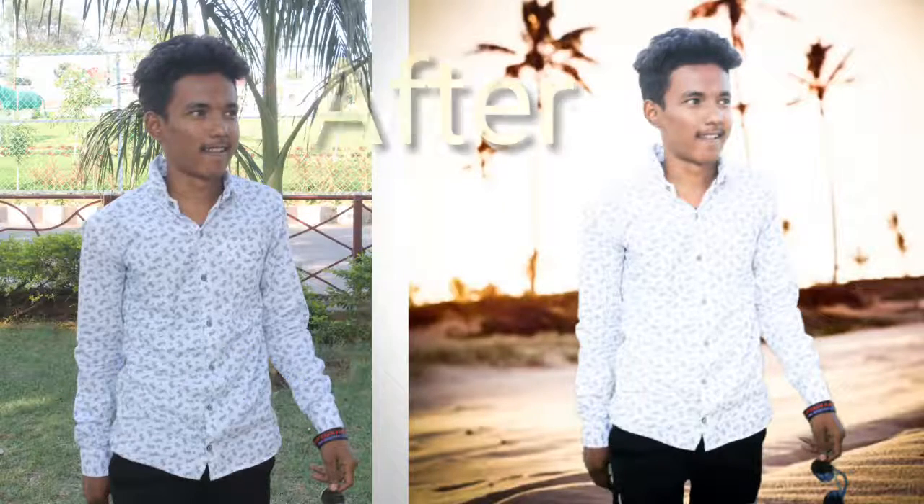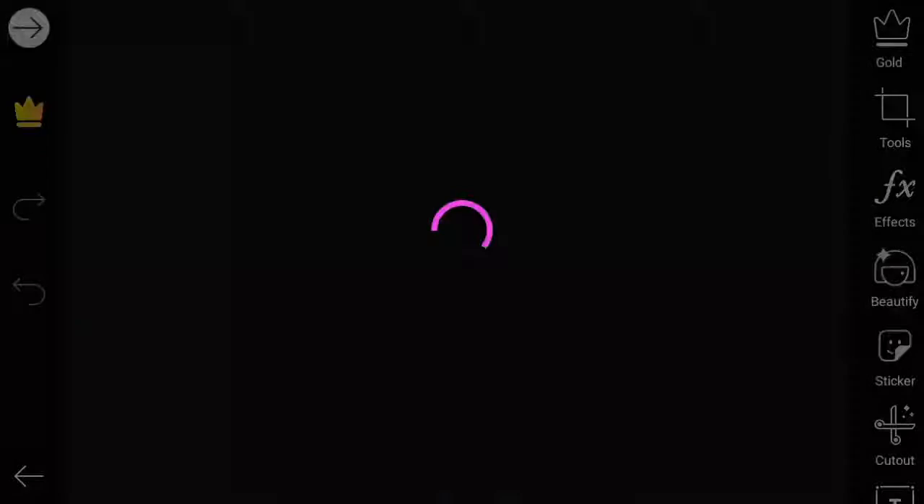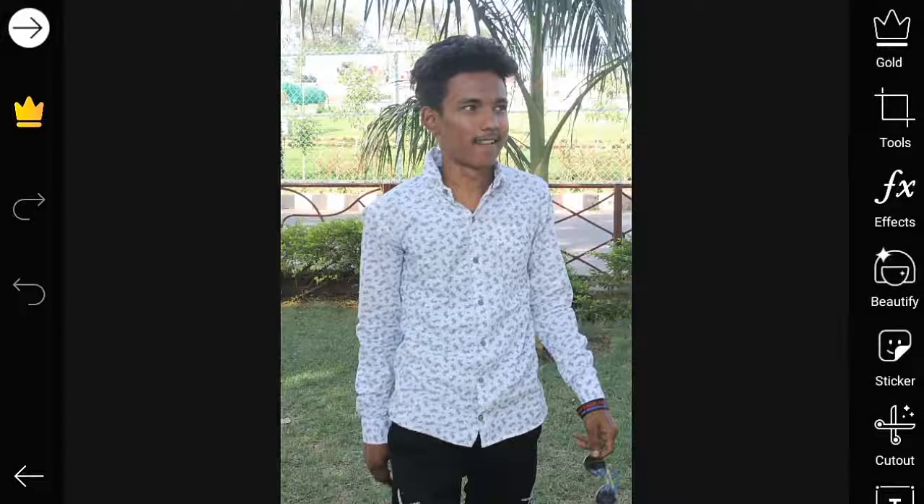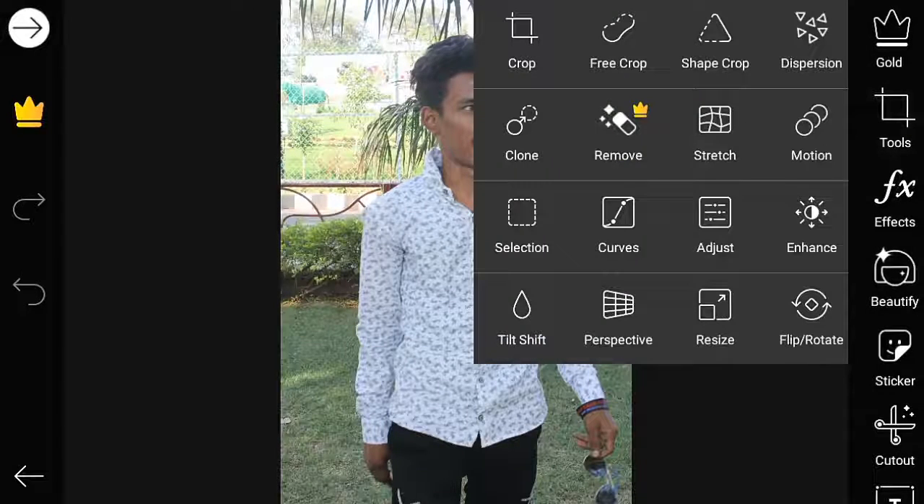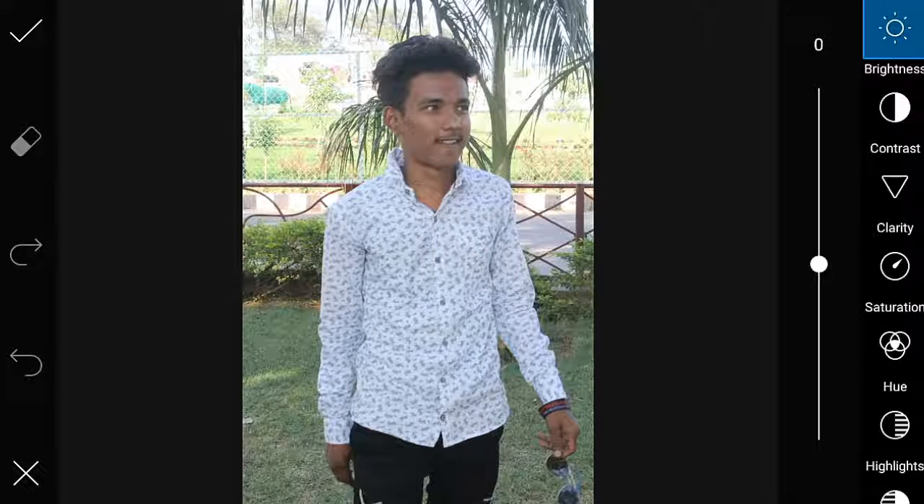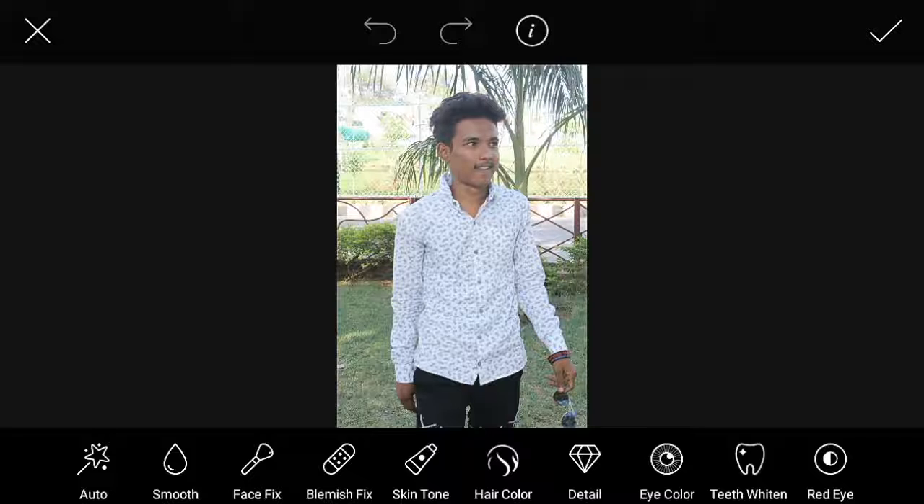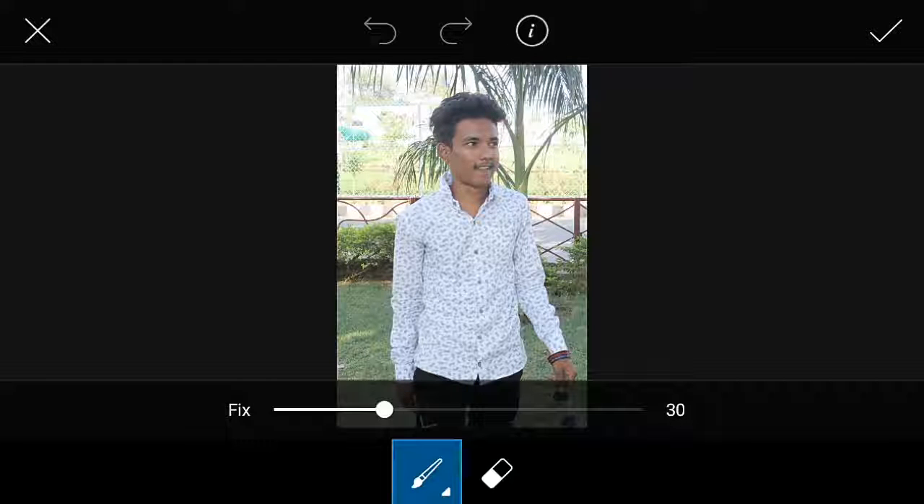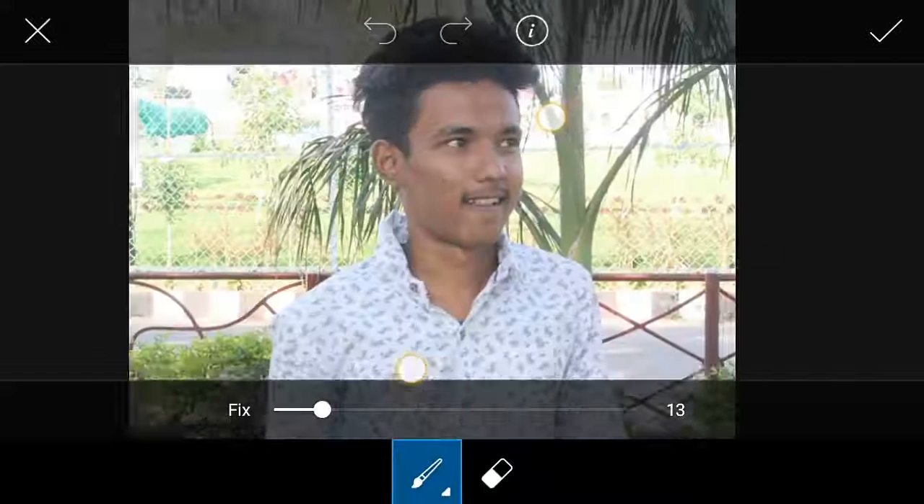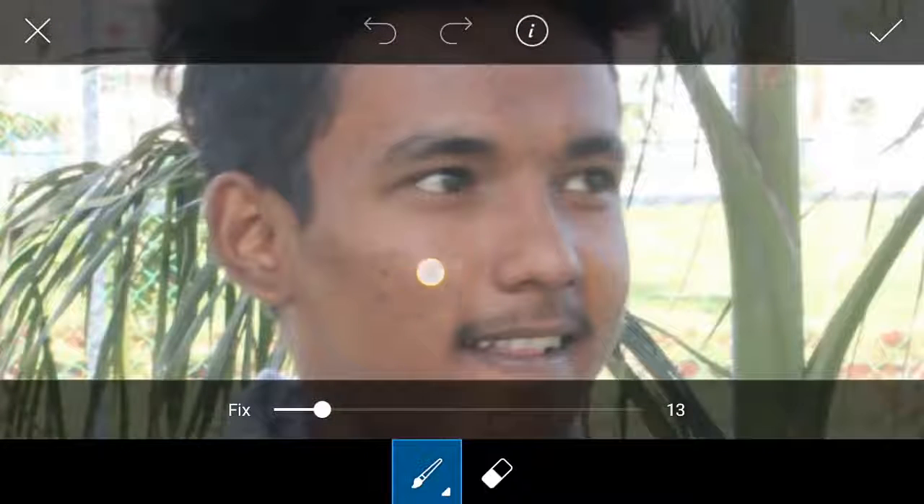See the difference of how to edit photos on an Android phone. Adjust the color of the photo, somewhat white. Then open the beauty mode and face fix. Adjust how much you want on the face to clear the face somewhat.